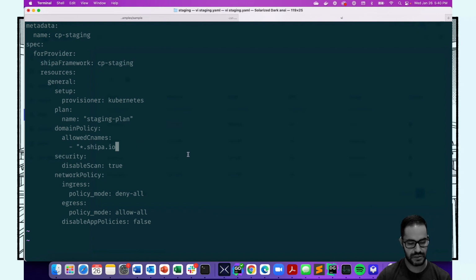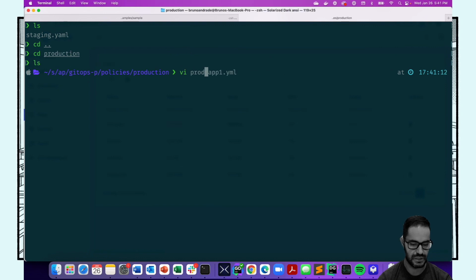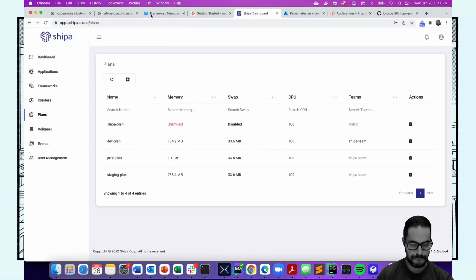I'm saying domain. This can only be the CNAME added to the apps by the developers later. And I want to deny all for ingress and allow all for egress for my applications. All right, so I have this created, and last but not least is production. I'm gonna create a production YAML, and I'm gonna do the same.